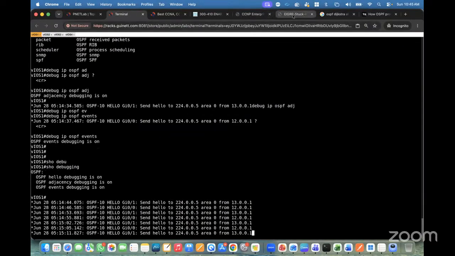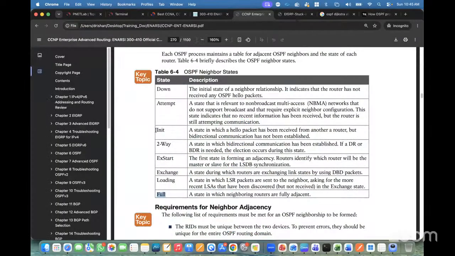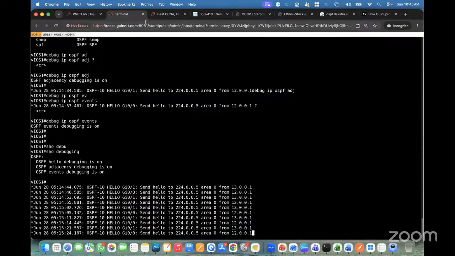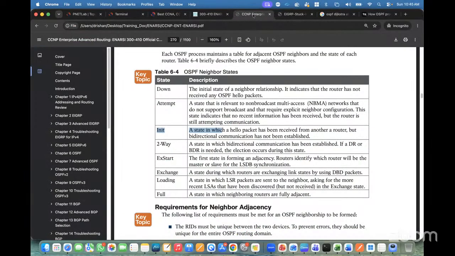Technically, the attempt state is used especially for NBMA networks, so you can ignore this one. It's now in the init state. This router is trying to initiate the hello packet, but nobody is replying. You can see here it's written as the init state: hello packets are being received from the other router, but bidirectional communication has not been established.